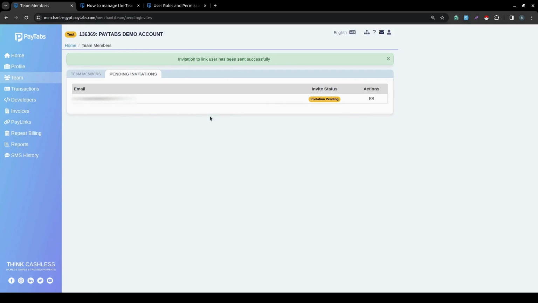So what we need to learn here is that pending invitation is for an already existing user, whether you already had them in your account and deleted them and you're trying to add them again, or whether another account inside PayTabs has added this email to his profile. So that means that PayTabs has his information and he's already signed up to PayTabs. You are only sending him an invitation.